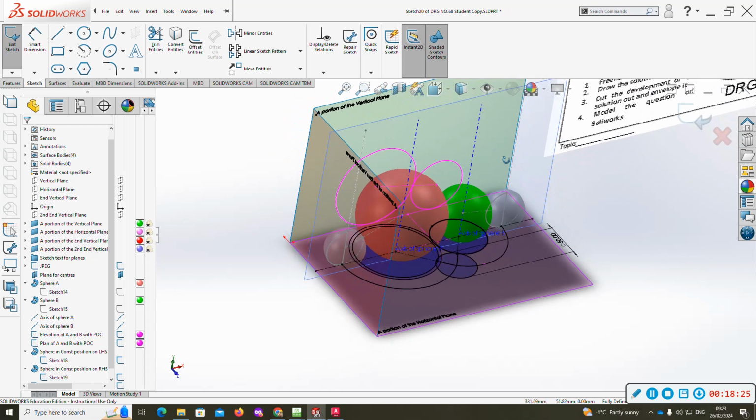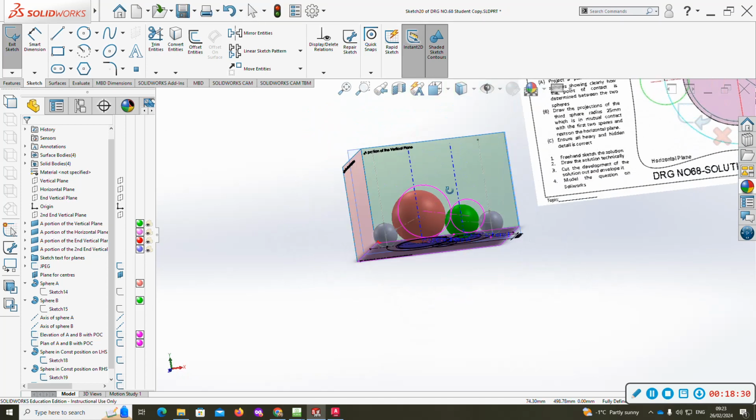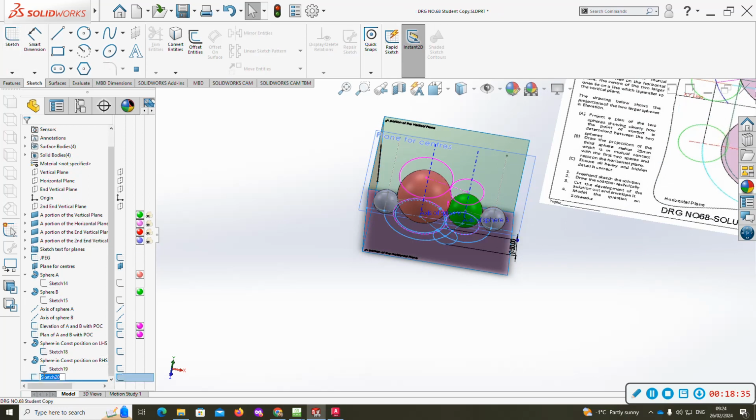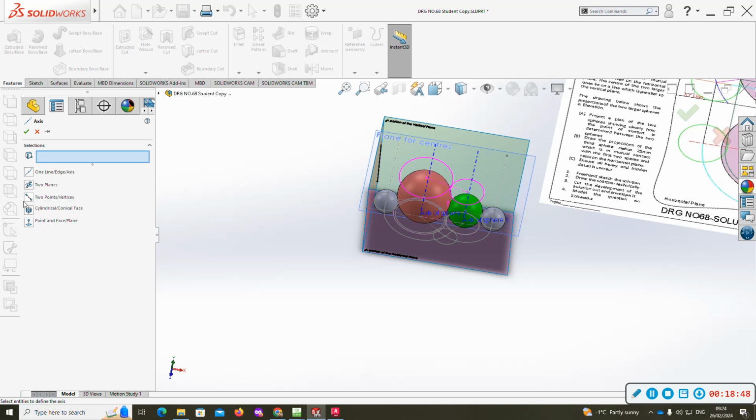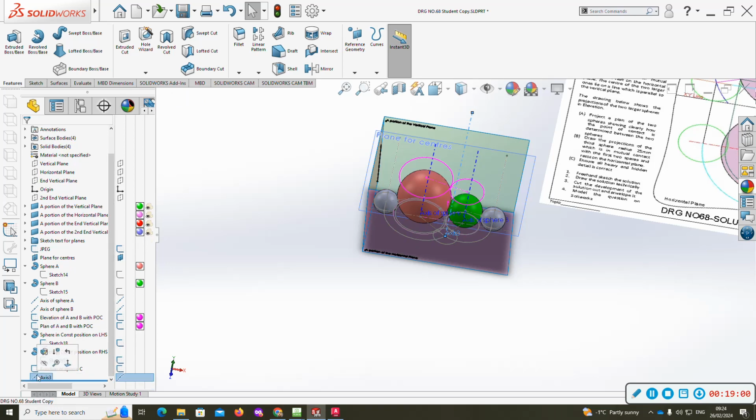Now we're going to watch how sphere C is created. Okay, right. I'm going to exit my sketch. I'm going to say rotation, sphere C. I'm going to go Features, Reference Geometry, Axis, point, interface and plane. So point is that, plane is this. I'm going to rename that axis from UC.